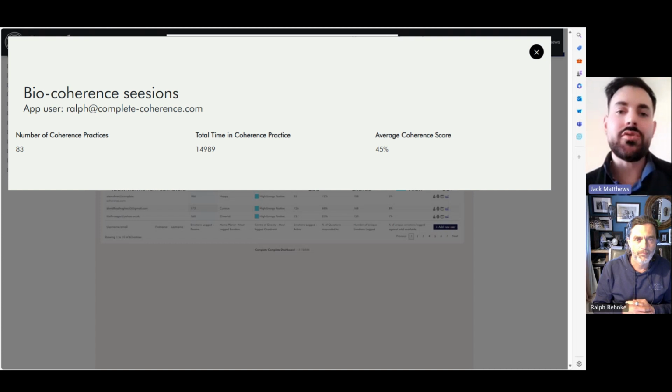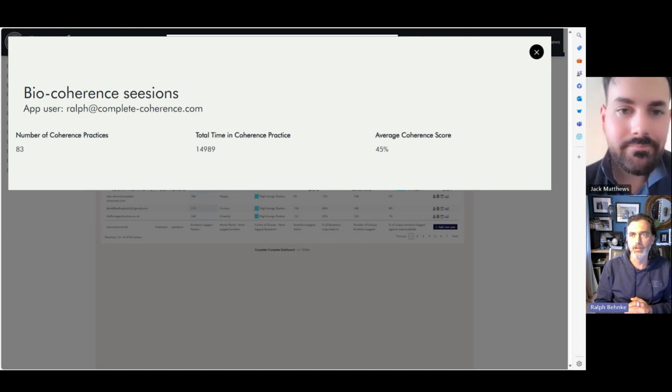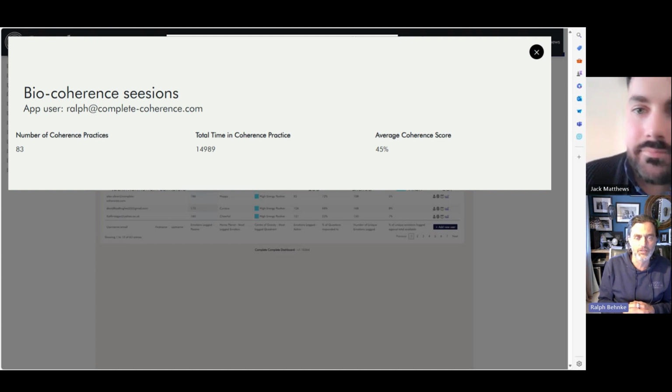And when we start introducing the HRV and energy audit part into the app, Ralph, this is really going to come alive, I think. Yeah, so there'll be lots of interesting insight related to coherence, and I think this is really just the start.